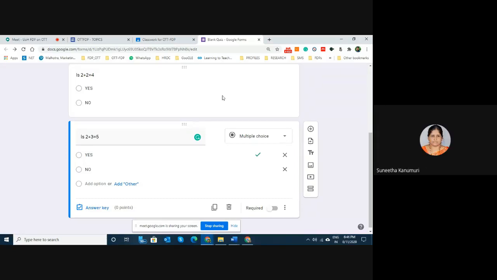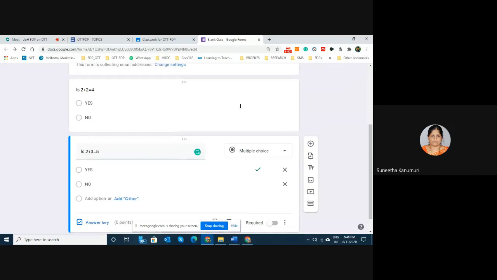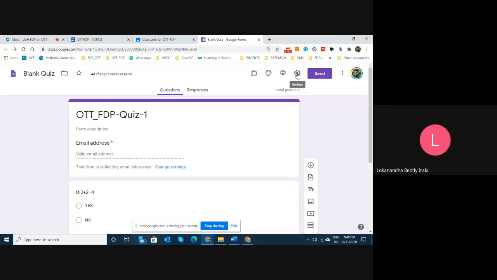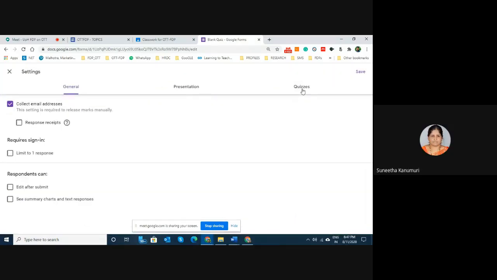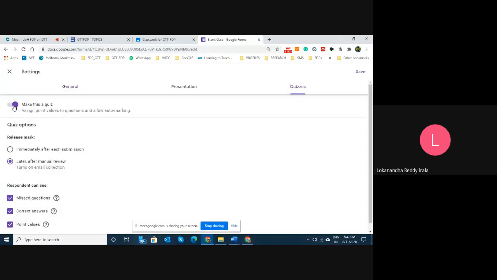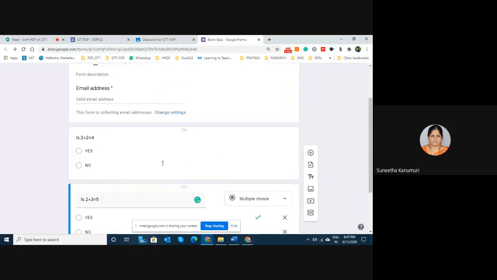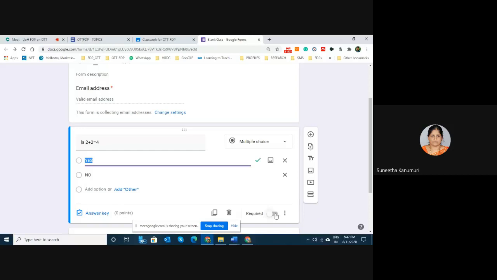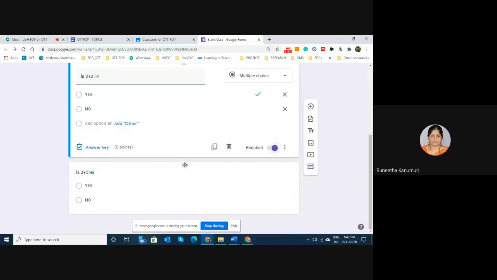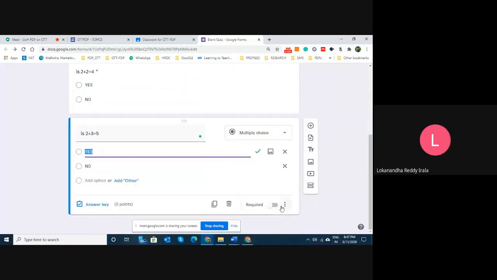That's the only thing. And sir, how can it be done? Mark it as quiz. Here, go to settings, go to quizzes. Here, this should be on. If this is on, it will act as a quiz. If this is off, it is just a form. Sir, the required field also we have to make, sir, in the form? Here itself you can make it. If it is a required question, you make it required.